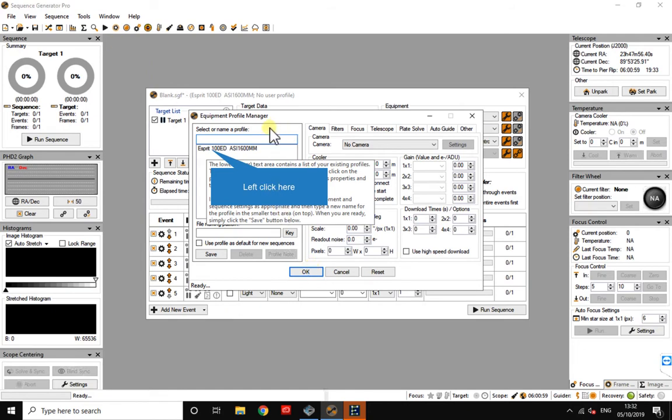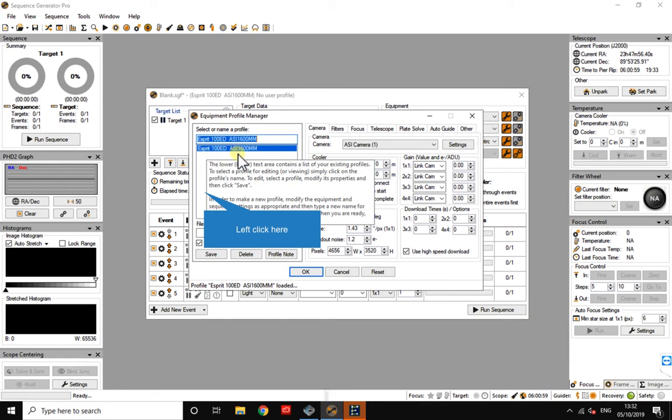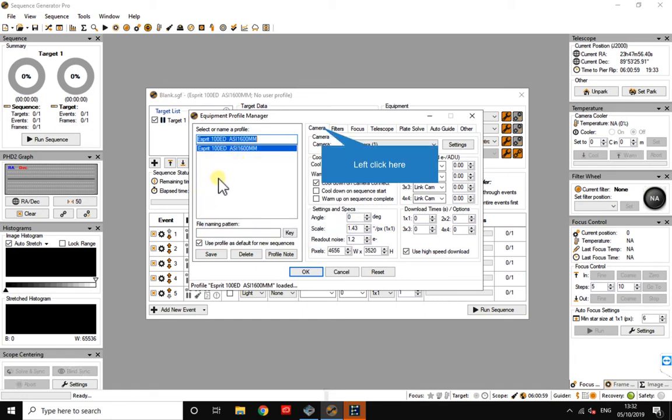Equipment profile, as you can see, I have an ESPRIT 100 ED and an ASI 1600. This is the only rig I'm using at the moment. I do have a Celestron 8-inch Schmidt-Cassegrain telescope, but I haven't used it for a while.